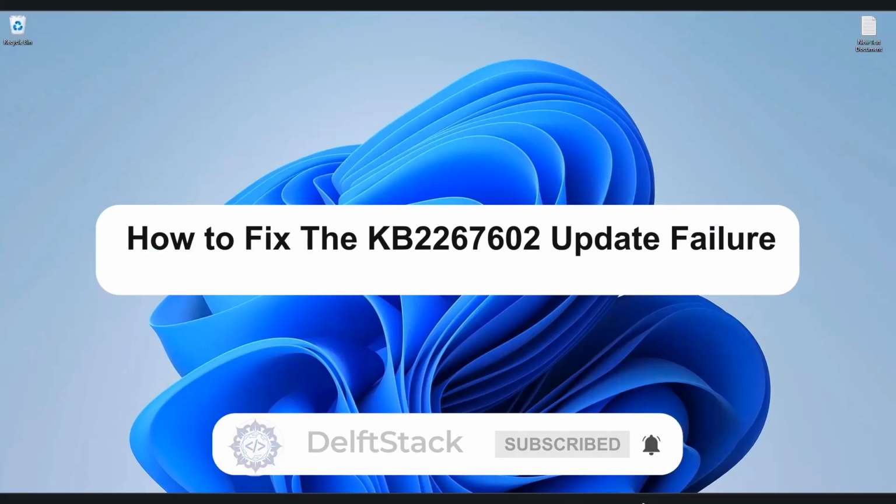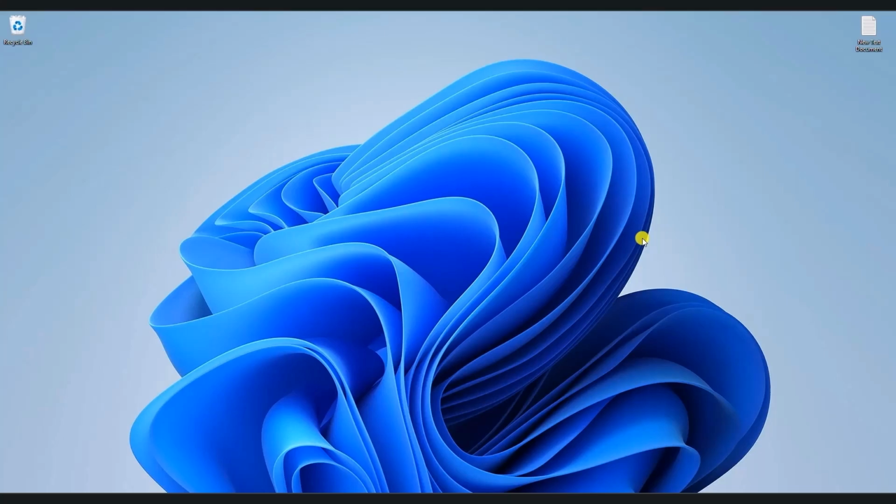In today's video I'm going to show you how to fix KB2267602 update failure for Microsoft Defender on your Windows 10 or Windows 11 computers. This error can be quite frustrating, but by following these simple steps you should be able to resolve it quickly. So without wasting any more time, let's jump right in.